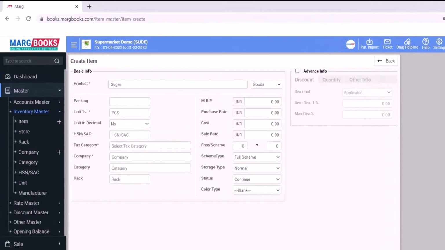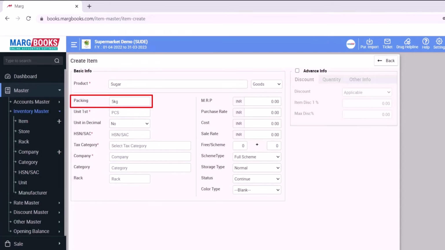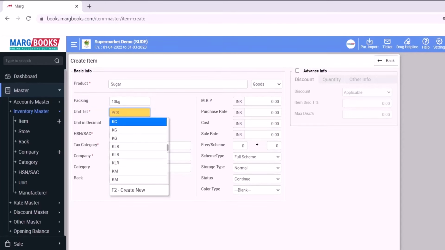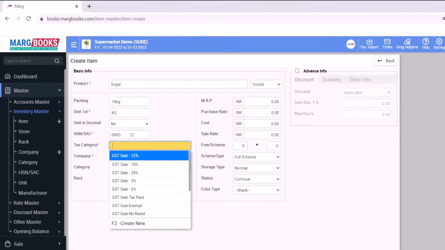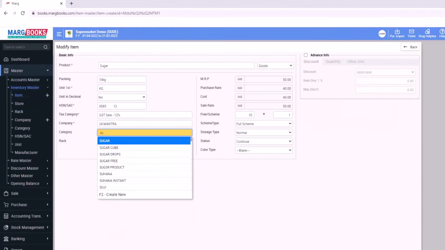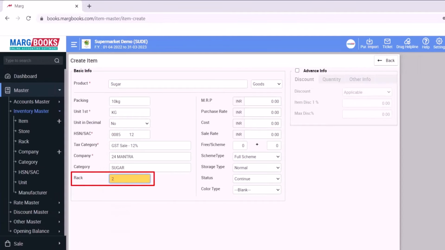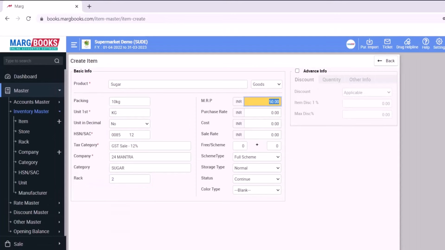Next, you need to select whether the item is goods or a service. Then, define the packing of the product, such as 5 kg or 10 kg for sugar. After that, select the unit of measurement for the product, like bags, kilograms, quintals, etc. If you maintain the unit in decimals, select yes, otherwise, select no. After that, you will select the HSN code, tax category, company, and select the product category. Then, define in which rack the product is stored. And then mention the MRP and purchase rate, and when you mention the purchase rate, the cost will be calculated automatically.